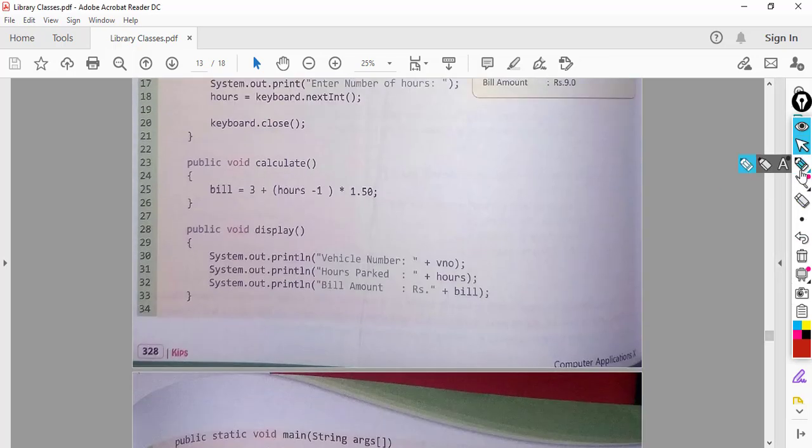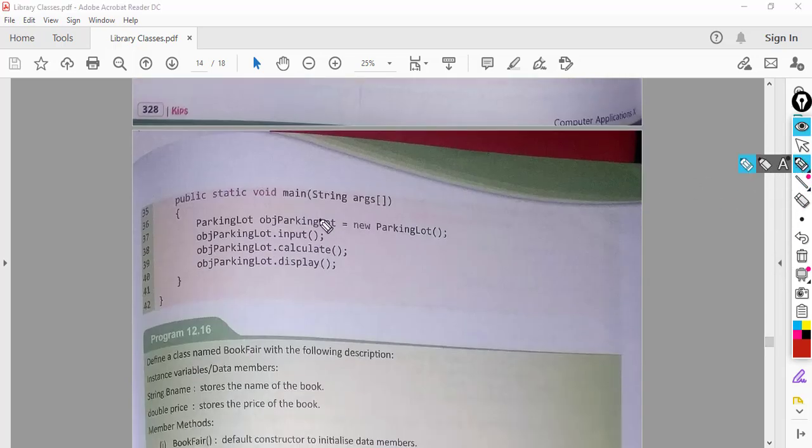Now the display function will simply display the values of all the instance variables: v number, hours and bill. And then finally we create the main function and we create an object of the parking lot class. Then using this object we call the input function, then we call the calculate function, and then we call the display function.